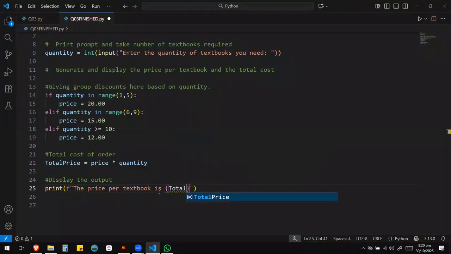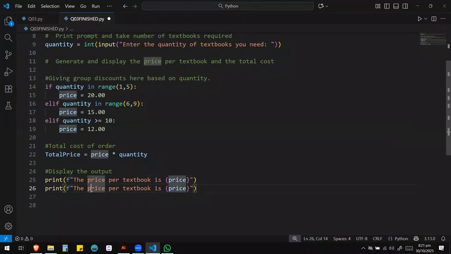Total price. Oh, sorry, not total price. The price per textbook is price. And then we'll just copy paste this print statement so it does it on a new line. The total price for your order is, and then we'll write total price here. Okay, let's run this code.